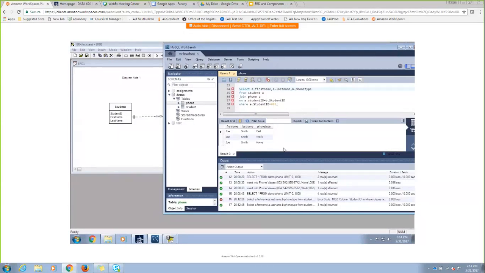By default, is a join considered an inner join? Yeah, in this case, unless I say outer join specifically, it's supposed to be an inner join.